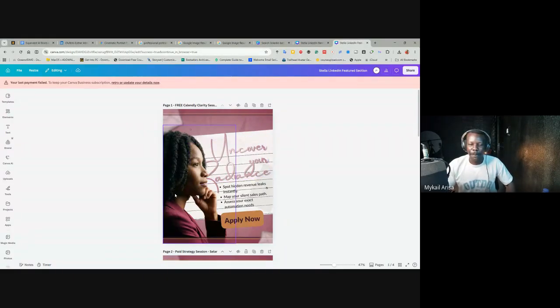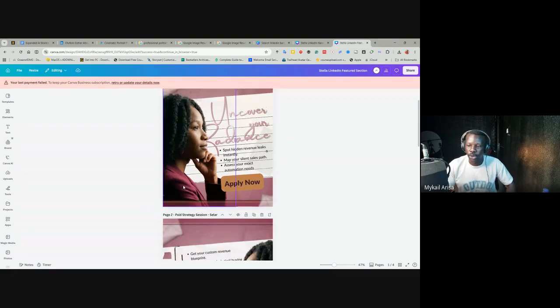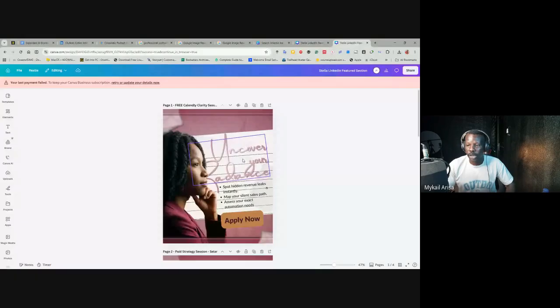Now, this was the other picture. You can see how I use different pictures to tell different stories. So I just switched this over to this place. So we have uncover your radiance. And the reason is this. You are doing a clarity session. So we want to give you clarity. So what does clarity mean? Clarity means to reveal, right?